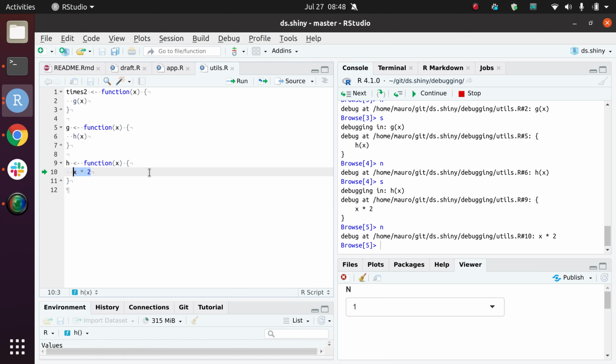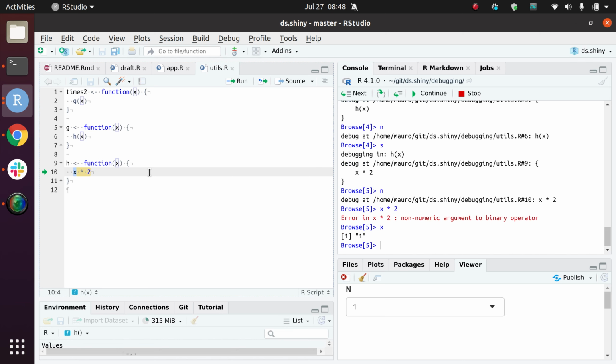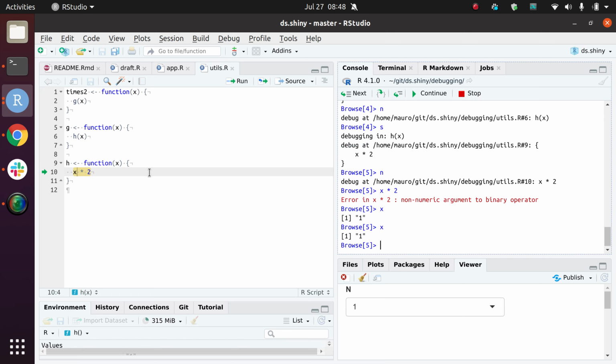If I highlight this and hit enter, what I get is the error that we were seeing from the app. So obviously the last place where the problem is exposed is here. So let's see what x is now, and that is what is interesting to me. So x here in the console is this literal value 1.